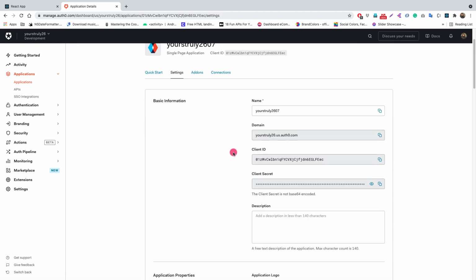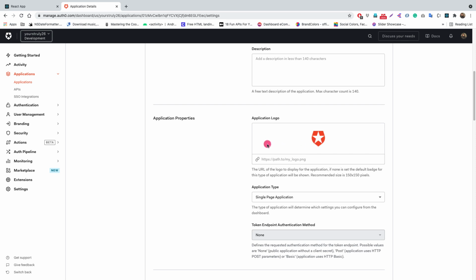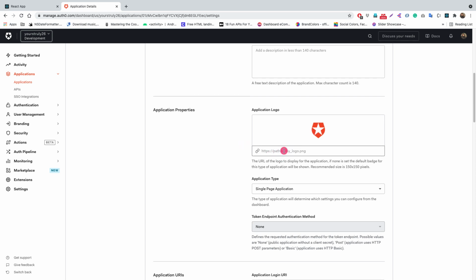Here we need to do a couple of things. Firstly, we have this basic information. We have the domain here that says yours truly 26.us.auth0.com. Basically this is the tenant here, so yours truly 26 is the tenant name. And then we have the client ID and then we have the client secret. In case you want, you can provide a description. For the application logo, you can provide your own application logo, but here let it be for now, that is the Auth0 logo. Though you can simply provide a URL to your image and that would be used as your application logo, but I'm not doing it right now.